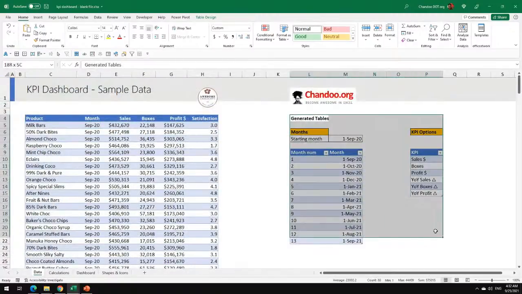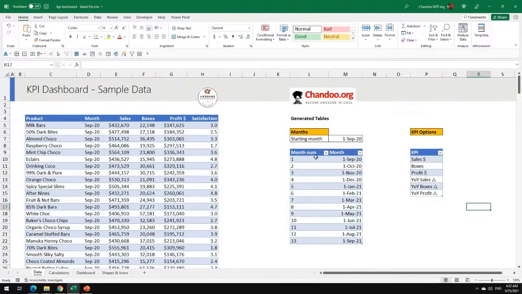I've generated these other two tables to simplify our job. Let me quickly explain what these two tables are. This is my month table that will tell me the month number for each of the 13 months. This is a generated table, so there is no manual typing involved here.